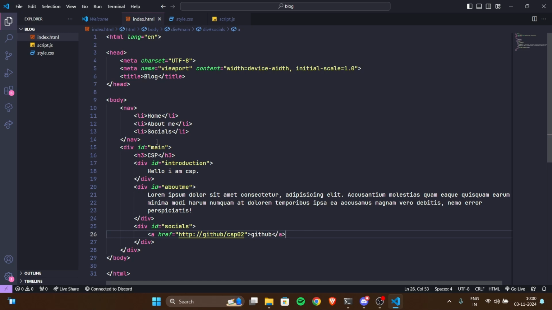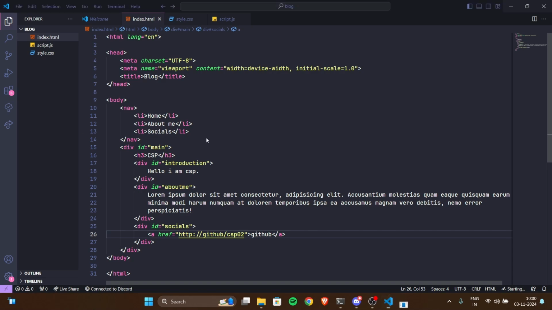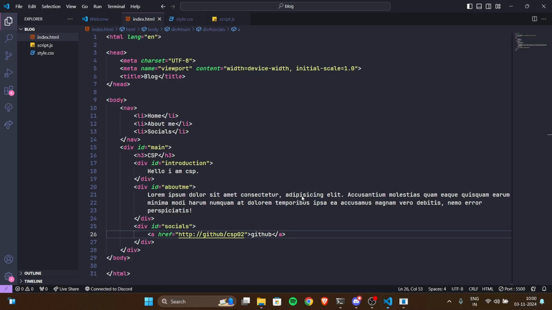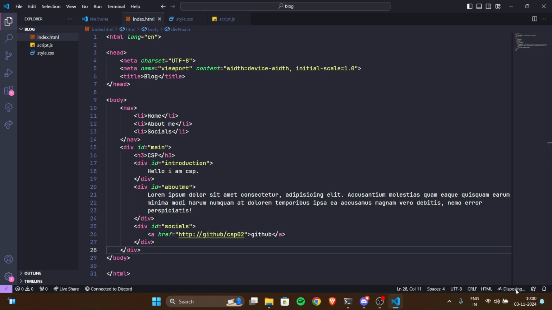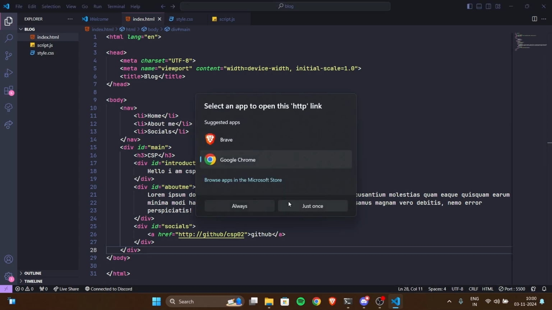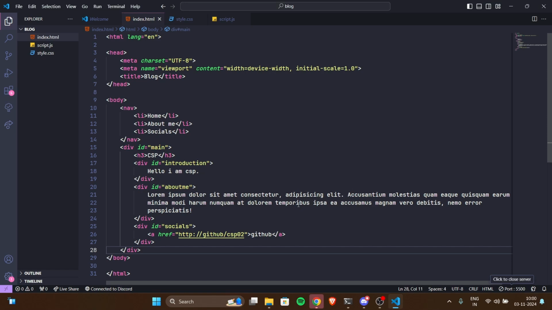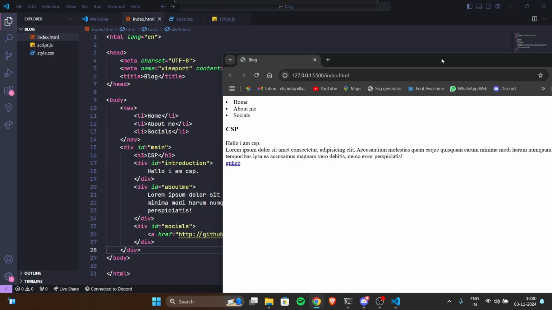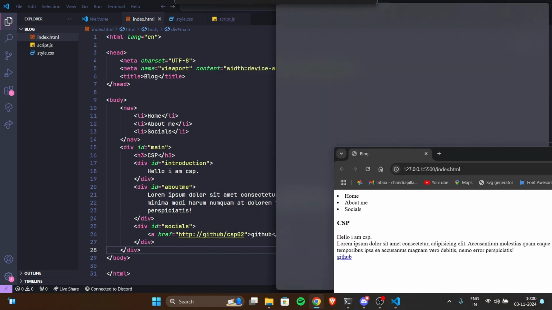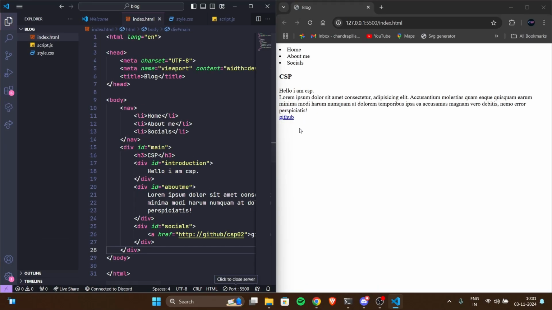After this, we can just simply click on go live, and it will open the browser. I'm going to restart it. It didn't open, so I'm going to restart it, of course. So it will ask me to choose a browser, and after opening it in a browser, we can see that this is what we wrote in here. But there is no styling in this, so that is why it didn't show anything.